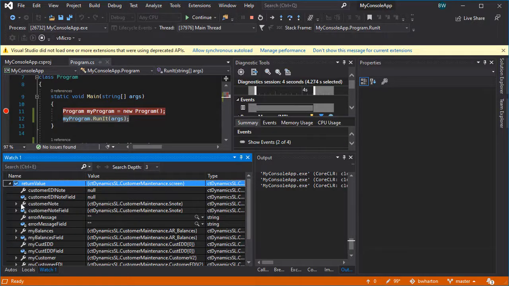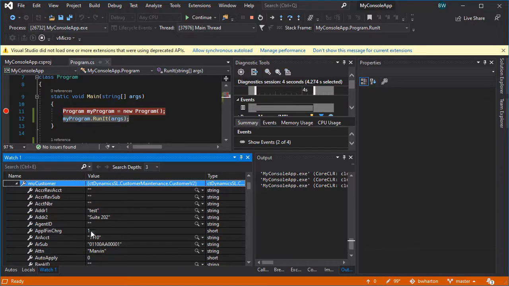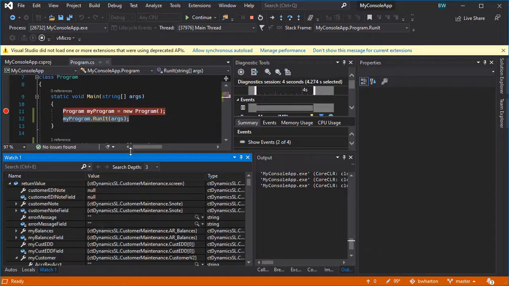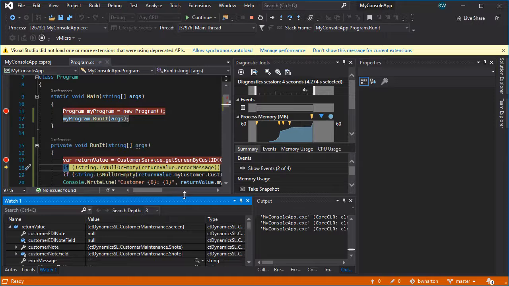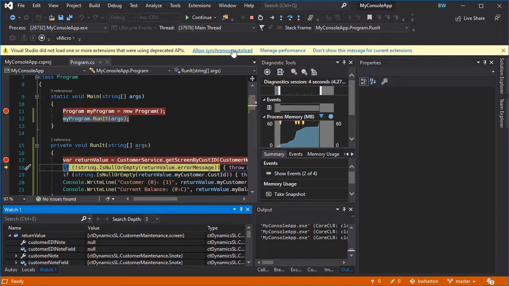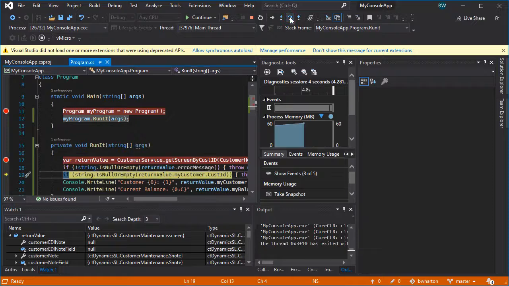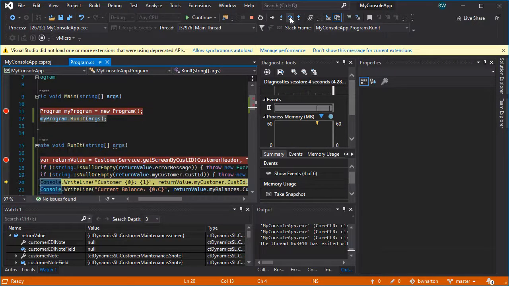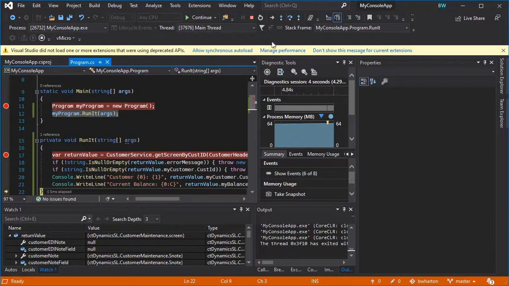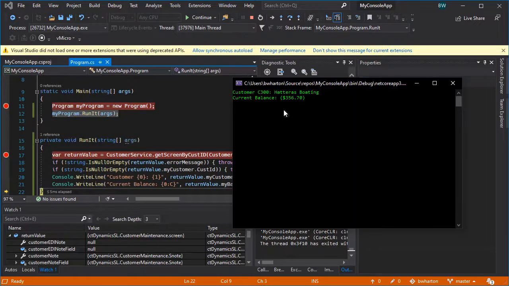Get a little bit extra room here, and you can see we've got this whole big customer object that's come back, and you see all the information about this customer. Okay, so let's then step through the rest of the program, and we'll see it's going to write line and write line again, and then let's take a look at the console, and there we go.